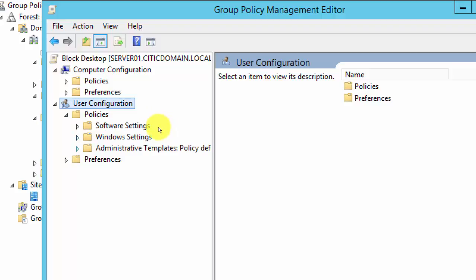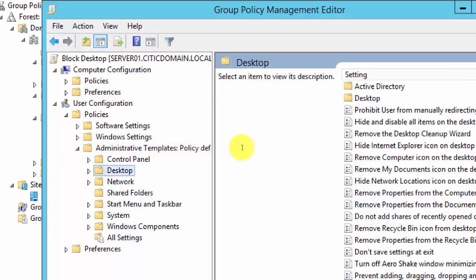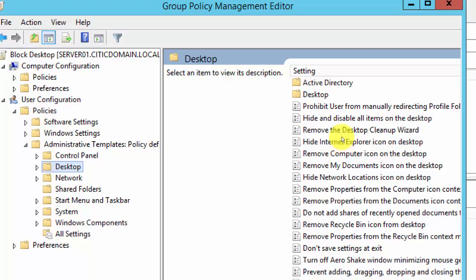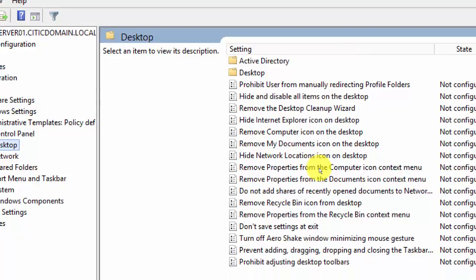So first I expand the policies, then I expand the administrative templates, then we go for desktop. And on the right side, as you can see, as you expand any of the folders, many policies will keep on coming, and you can apply any combination of those policies, right? So many policies are there.